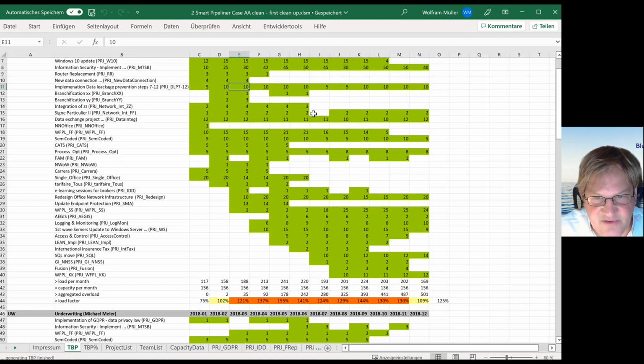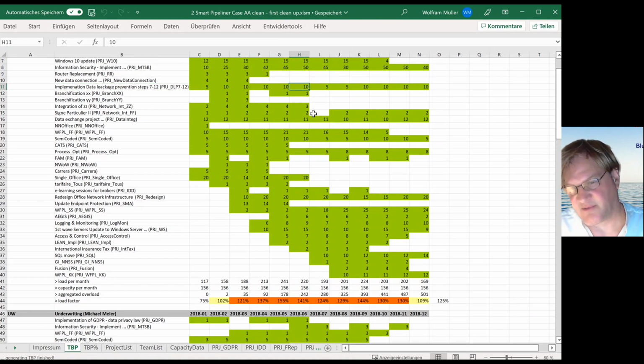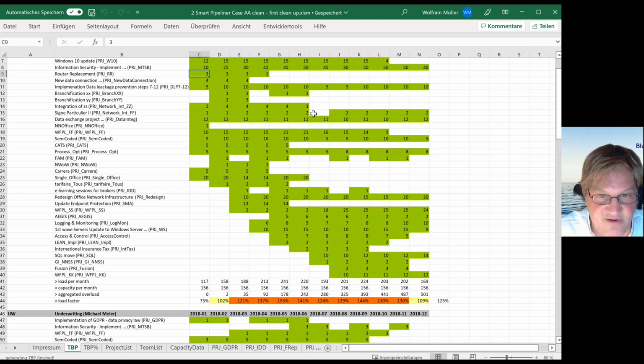A typical person has 15 to 17 days per month capacity. So you see already that's not even one person working on this project. This router replacement is even worse. Just a part of a person is working on that, or this signature, whatever. That's nothing.